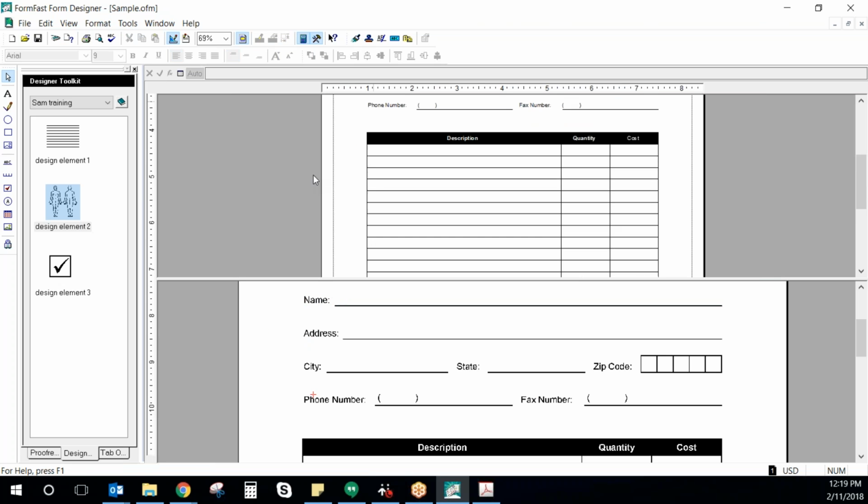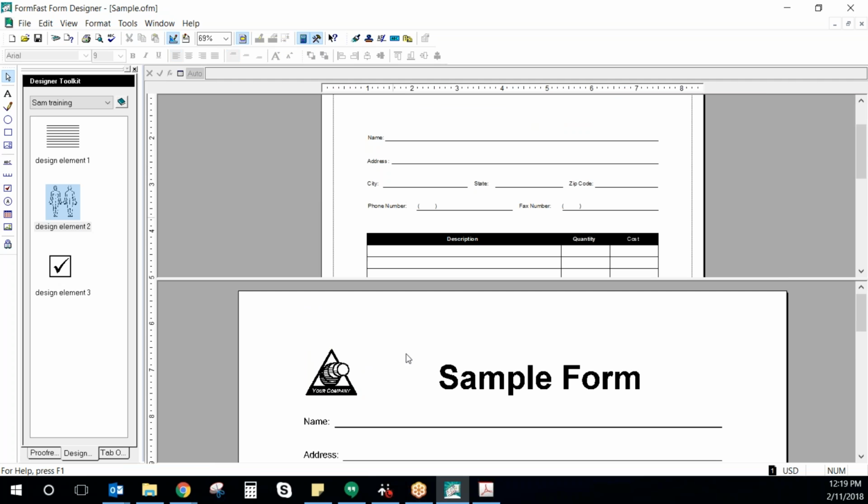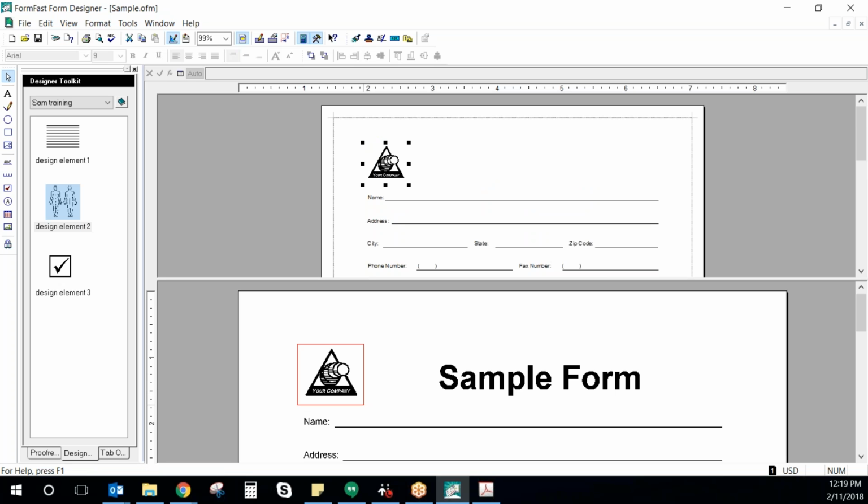All right, so that's that. Again, I'm going to show you how to do this image again just as a refresher. Use that graphic tool. Go ahead and select that graphic on the bottom, and then it pops it up on the top.